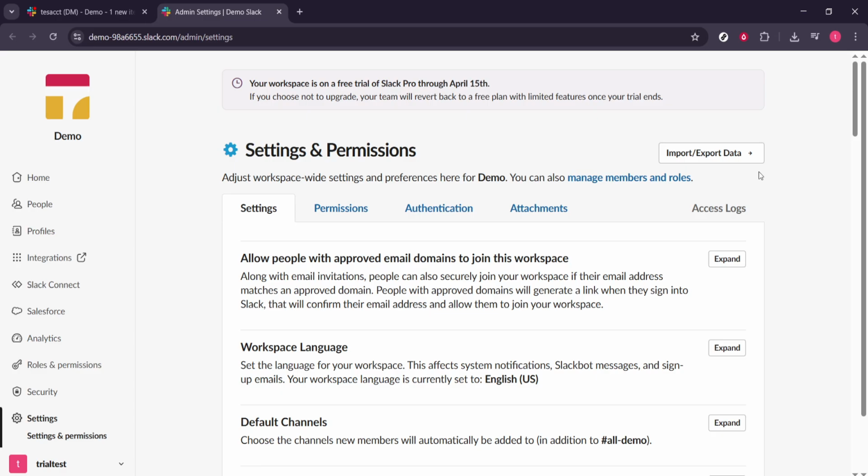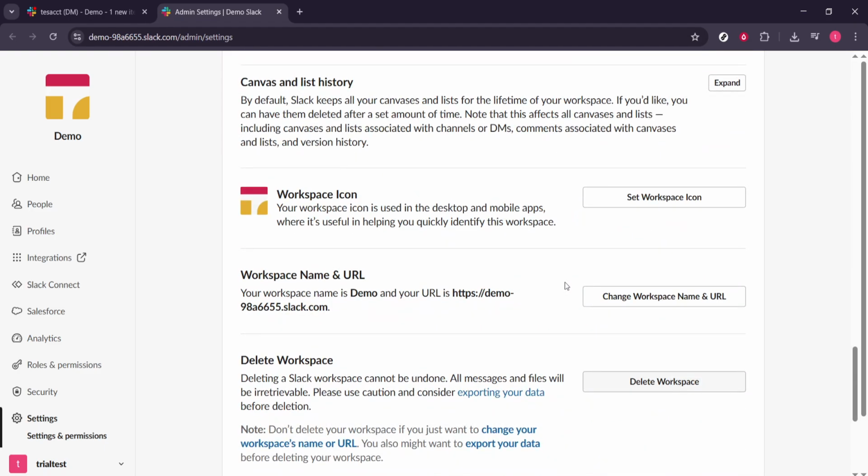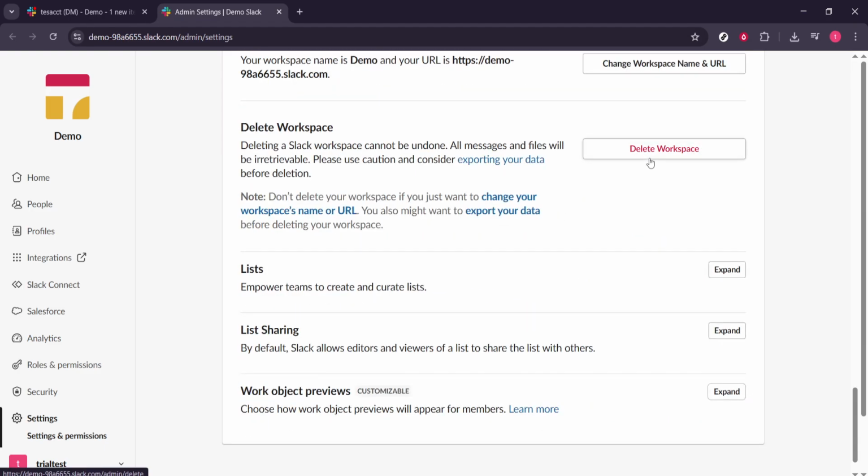On the Workspace Settings page, scroll down until you find the section where Slack places advanced or irreversible actions. Here you'll see the option labeled Delete Workspace. Read the information around this area carefully. Slack will outline what deletion means for your messages, files, apps, and member access. When you're ready, click Delete Workspace.